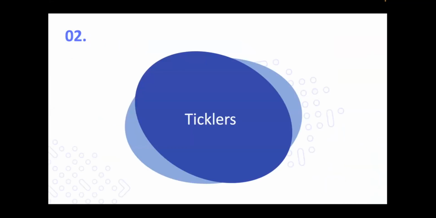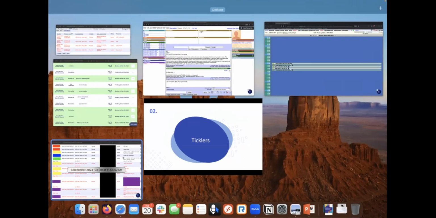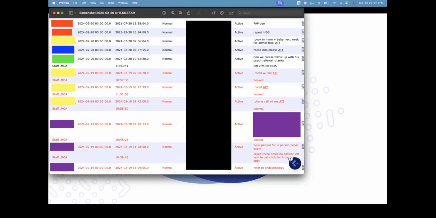Number 2, ticklers. So how many of you, when you go into your ticklers, notice that it's everyone? So this is, I have the doctors' names blanked out, but your ticklers might look like this, where it shows everyone's different ticklers. And that's obviously really annoying because you only really want to see what's relevant to you, right? You don't really need to know about another doctor's recalls or another doctor's pap tests or anything like that. So ideally, you want to just view your own.